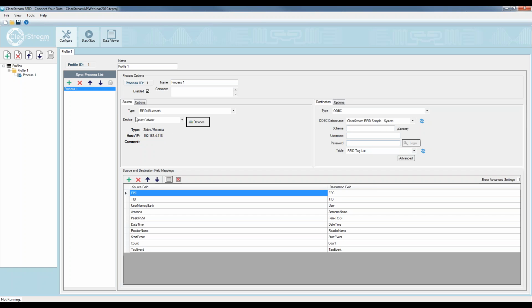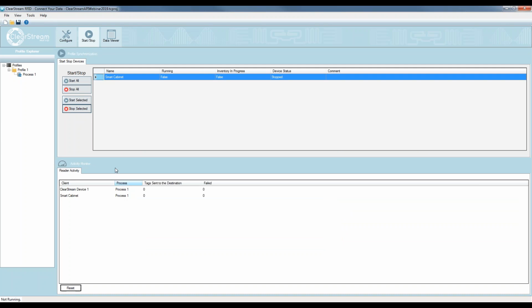So every time this reader scans a tag, it sends it over to the destination. So again, it's a very simple ClearStream setup. In the past, you basically just save this application. You'd jump over here to the start-stop form, and you'd go ahead and start this reader up, and it would actively scan the tags that are in that smart cabinet and push them over to the destination.